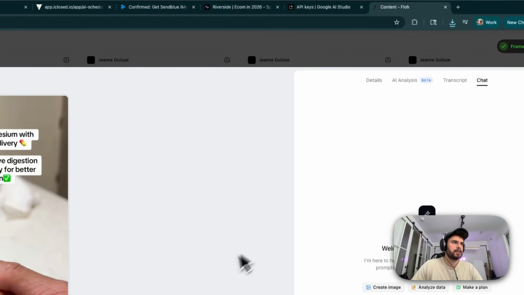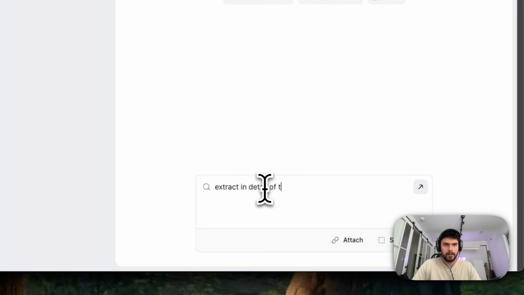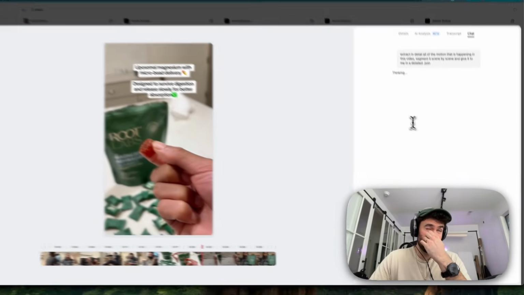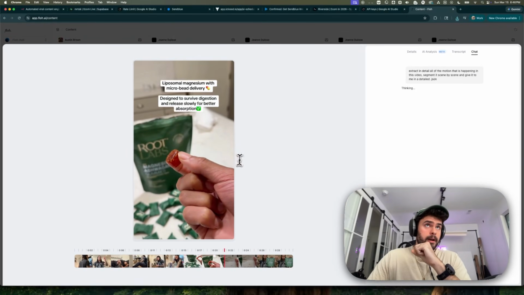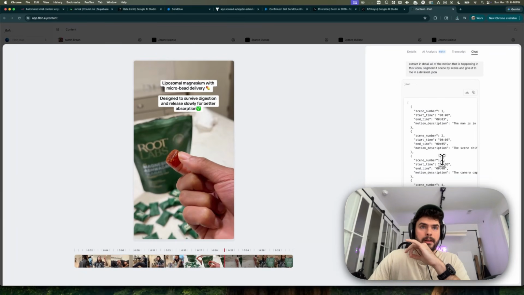Next thing you're going to want to do is extract the motion. This is super important. So what I'm going to do here is say: extract in detail all of the motion that is happening in this video, segment it scene by scene, and give it to me in a detailed JSON. You can either use Flow or directly drop your video into Gemini and do a very similar prompt to this, where you're extracting scene by scene the different movement that's happening. This is going to be extremely important. So we got our breakdown here, scene one. We'll go ahead and copy this.